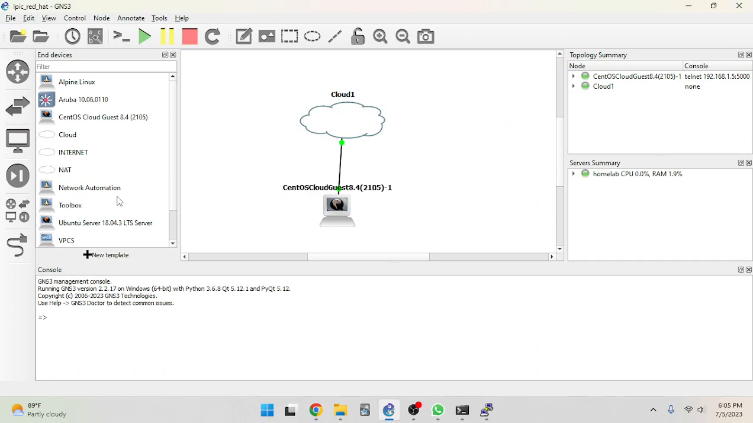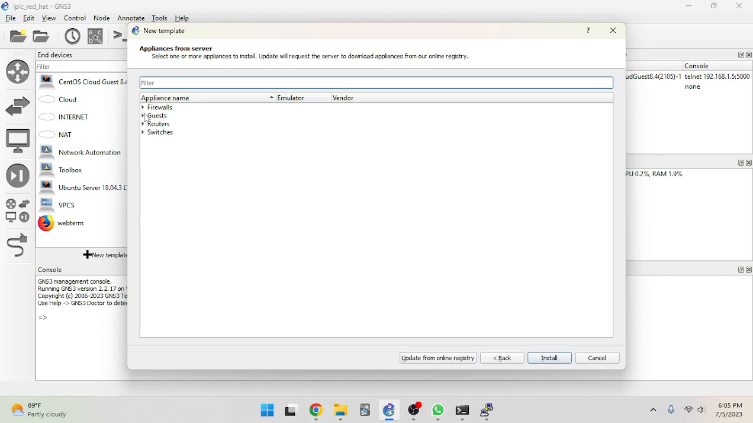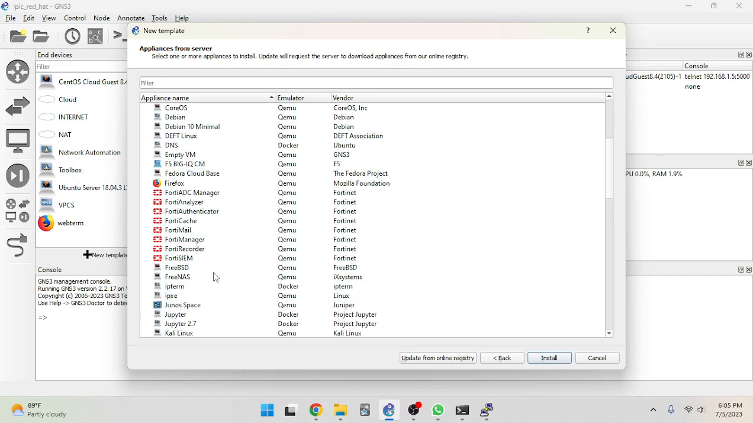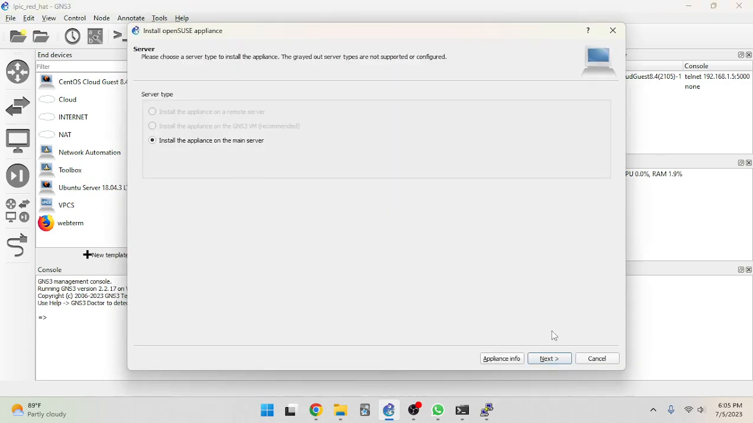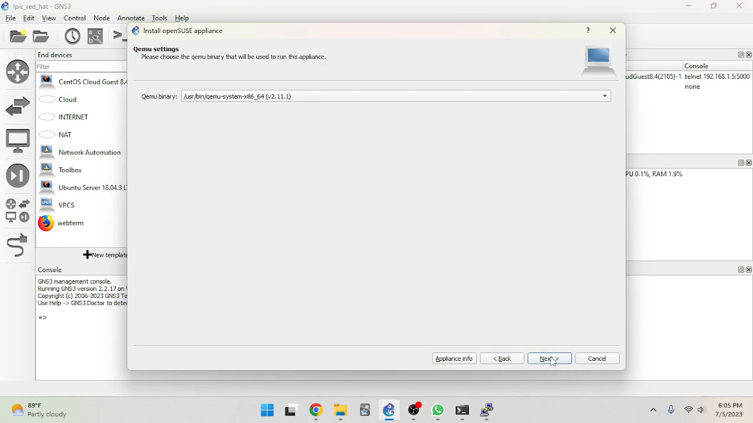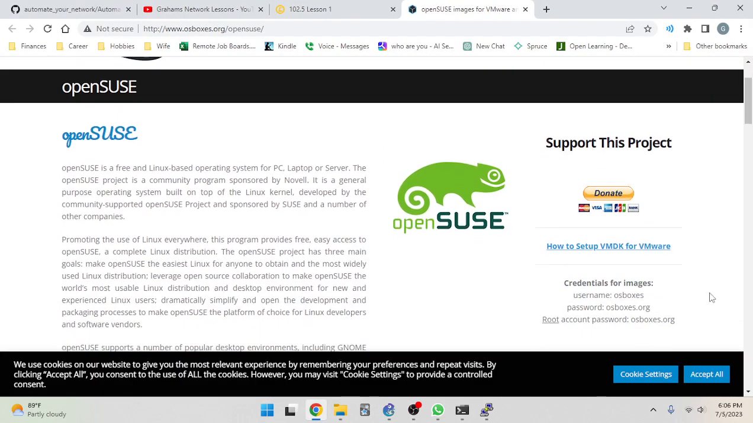So let's set up a SUSE Linux machine. That's why this home lab is amazing. Okay, so SUSE Linux, openSUSE, here we go. Install on the main server. We're missing a file, we gotta get that.